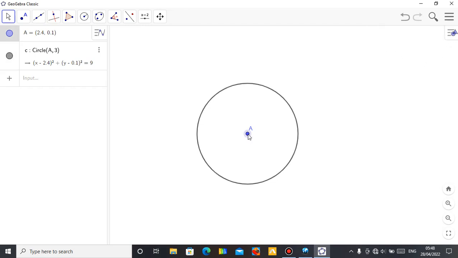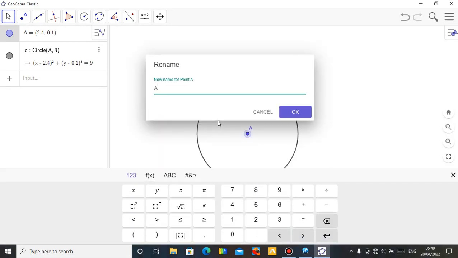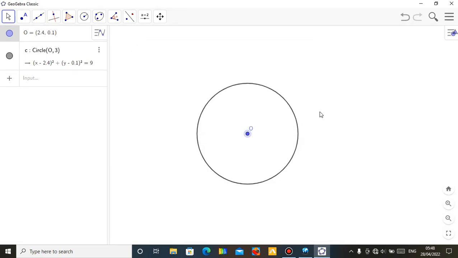Then this is the center. I want the center to be labeled as O, so just rename it. You right click, you put O as the center, and that is all. So this is the center of your circle.